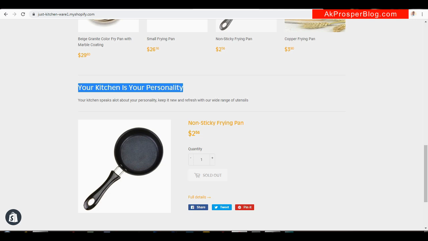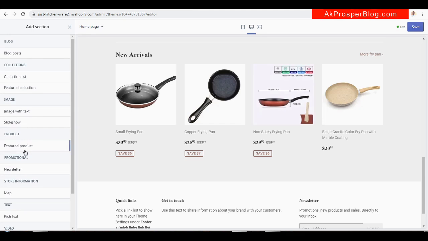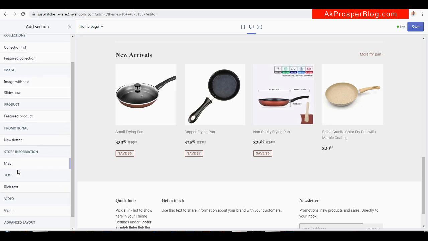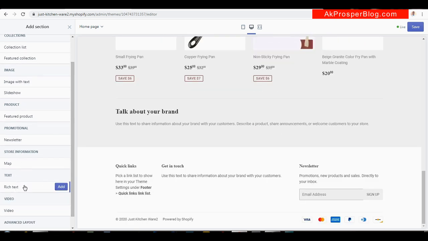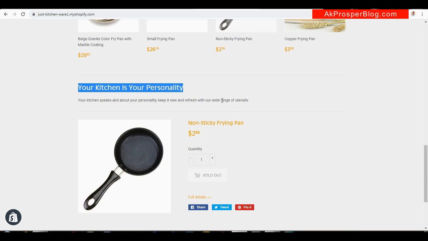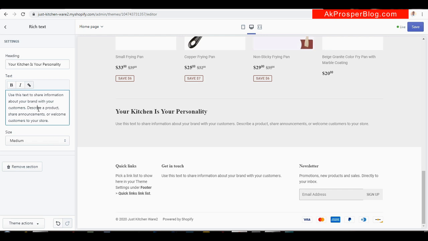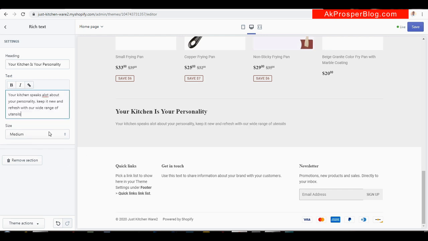Now to add this text, let's go back to the store we are creating. We add a new section, and the section is rich text. You click on add. So the heading is "Your kitchen is your personality." For the text, let me see what we have here. Once I copy this, you can just change the size, maybe medium, large, or small.